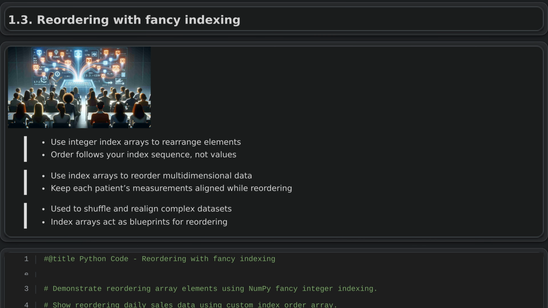Reordering with fancy indexing. Fancy indexing is a way to reorder data by giving a list of integer positions rather than using simple slices. This lets you rearrange elements in any order you choose, such as moving weekend sales data to the front before the weekdays. It does not sort values automatically, but instead follows the exact index order you specify. As a result, you gain precise control over how data is arranged for analysis or presentation.